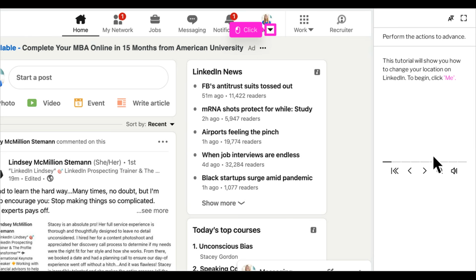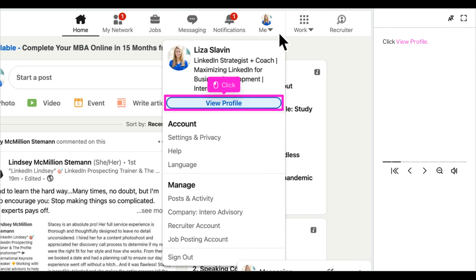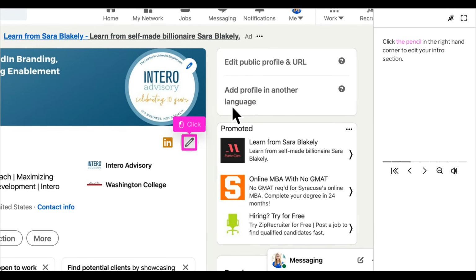To begin, open your LinkedIn and click Me in the upper right-hand corner. Click View Profile. Click the pencil in the right-hand corner to edit your intro section.